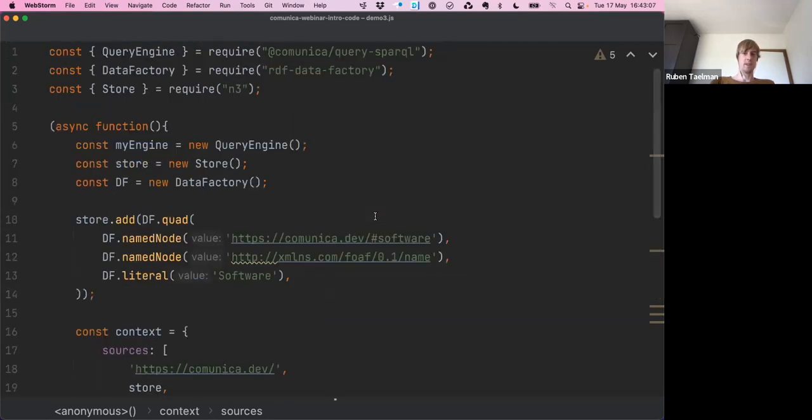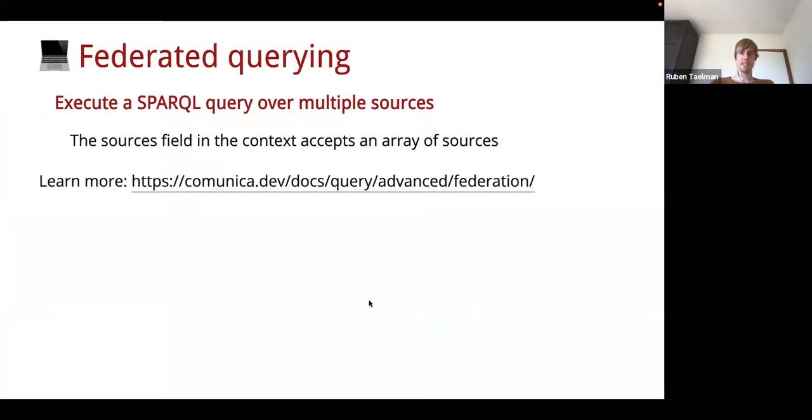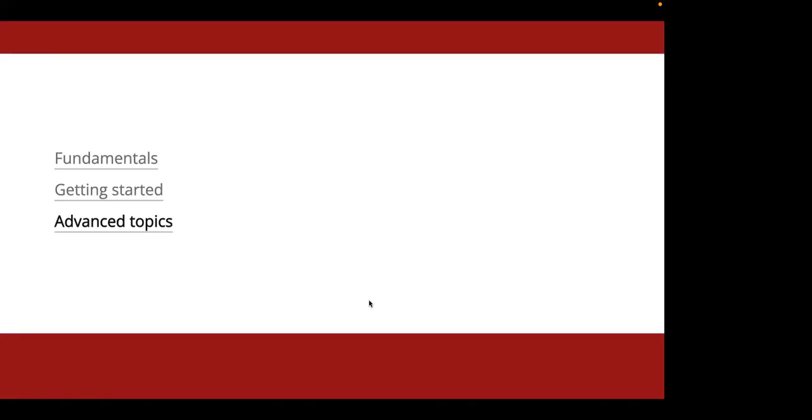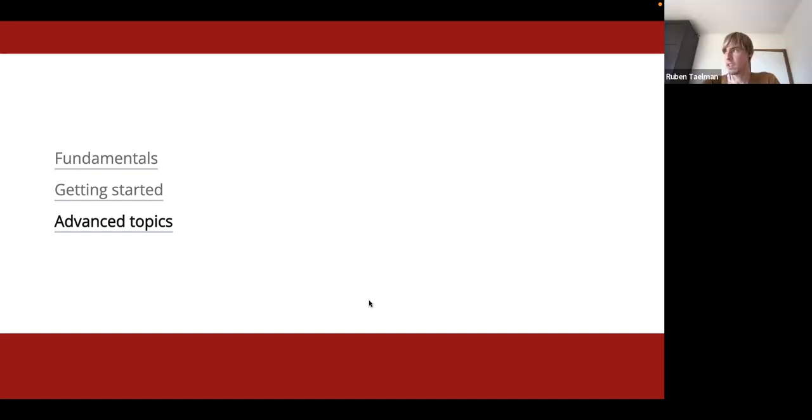Okay, any more questions about this federation? Okay, then we can go over to the next part, which is the more advanced topics. Yes, Ruben, sorry, just a quick question. It's a bit like the federated SPARQL queries, which is very simplistic. But what if one of those sources gives a 404 or something? Does it break the whole thing?